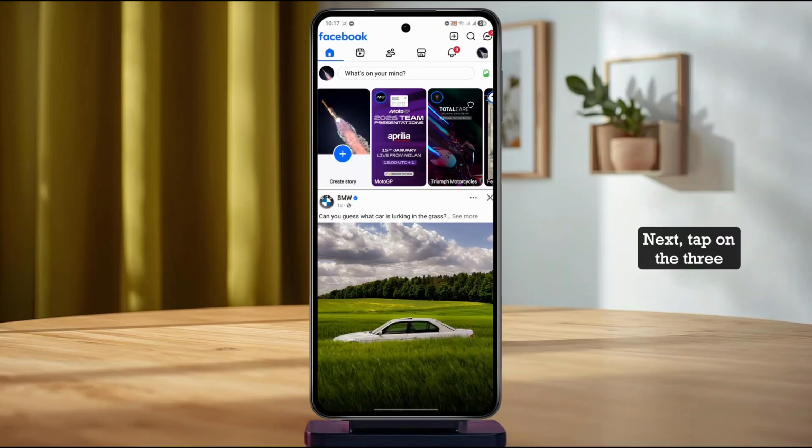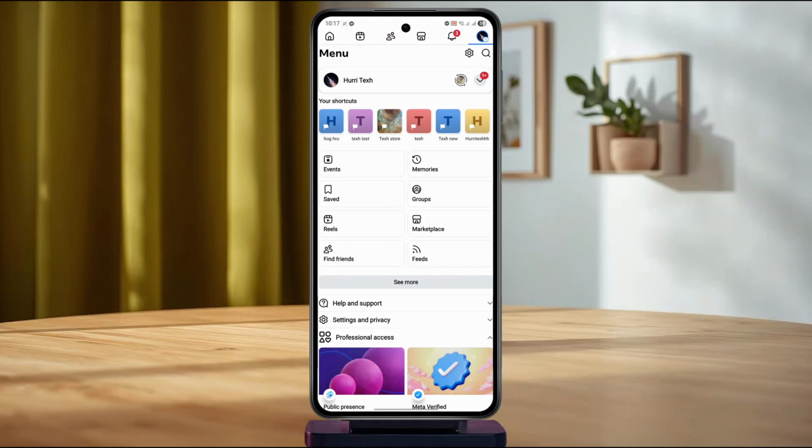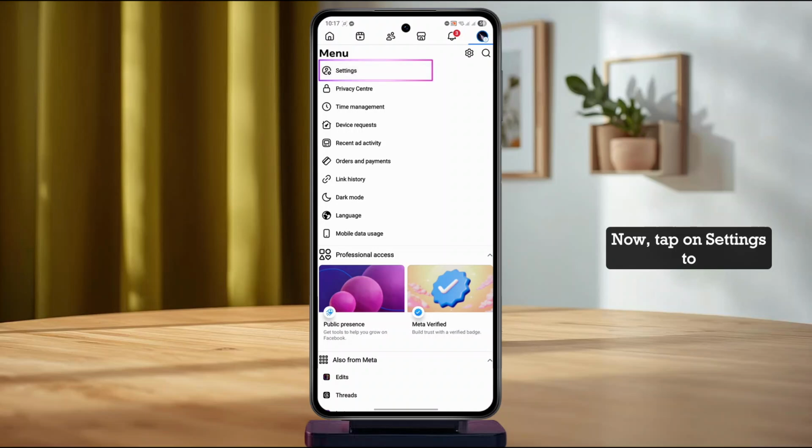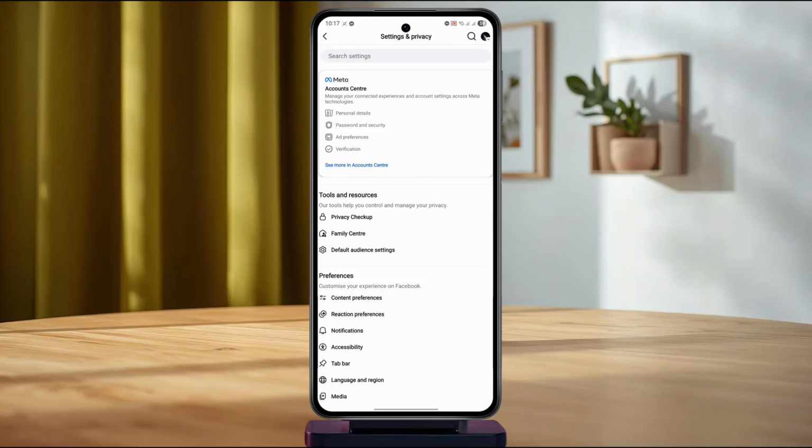Next, tap on the three horizontal lines in the top right corner to open the menu. Following that, scroll down and tap on Settings and Privacy. Now, tap on Settings to access your account settings.